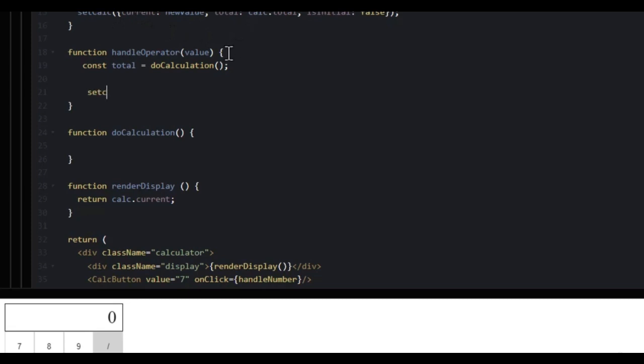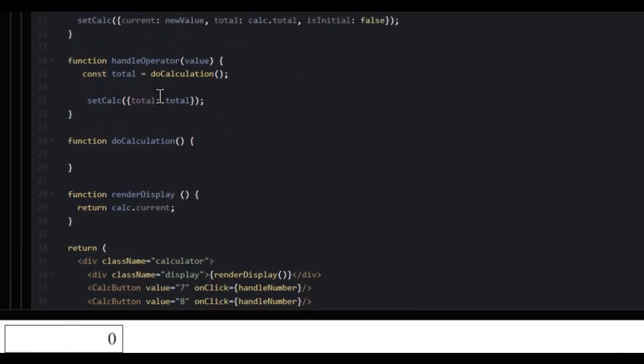So you want to do set calc. It's going to be another JSON object. So then what do we need to do? Well, we need to update the total with the total coming back from our calculation function. So our calculation function is going to return a number, which is the total. So we need to store that, and we then need to update it as a string. So we will do total to string.